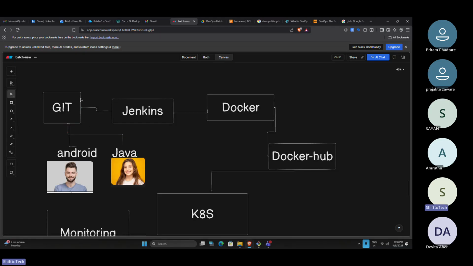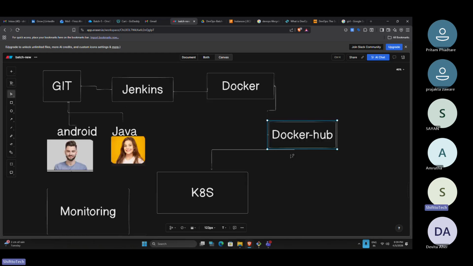Once it gets new code, suppose you push some code, it will build it. It will do all the building, then create a Docker image and send it to Docker Hub. His work is done. Are you getting my point, guys? But how will Kubernetes pull this? There is no automation, right? How will it pull?